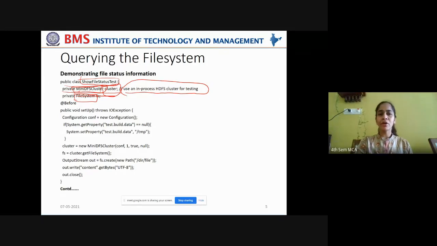Okay, you understood now what is the importance of mini DFS cluster? It is used to test the Java implementation at a smaller scale before scaling it up to a larger cluster. For that we are creating a mini DFS cluster object, and we are also creating the file system object.